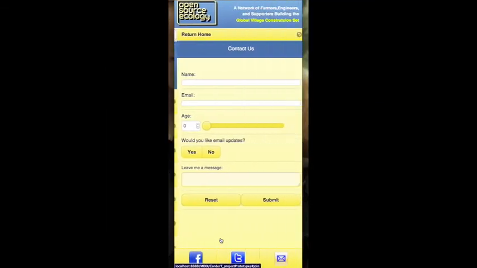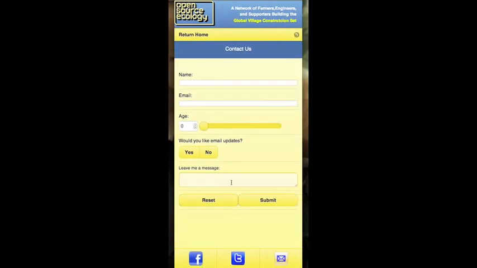Finally, we have the last page that is our contact page. Contact us. Inside, we have a simple form asking for your full name, email, along with your age. You will also be asked if you want to get email updates for OSE's projects and what's new with OSE. This by default will be yes unless changed by the user. Then the user can type on the leave a message part and leave a detailed message and send it.